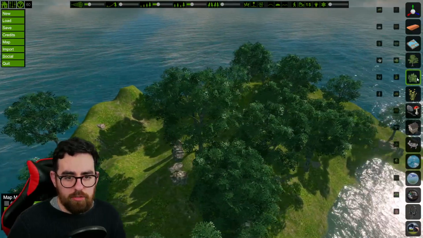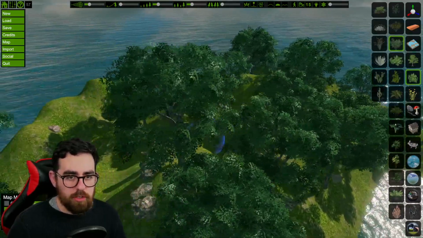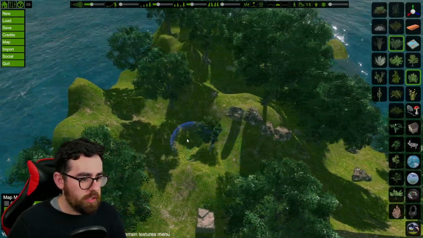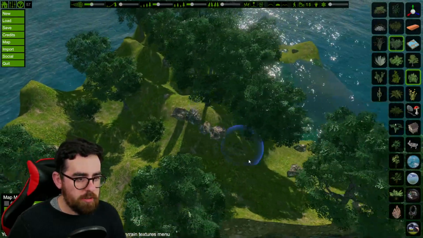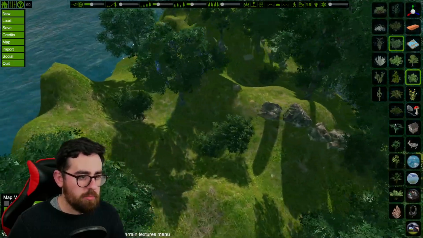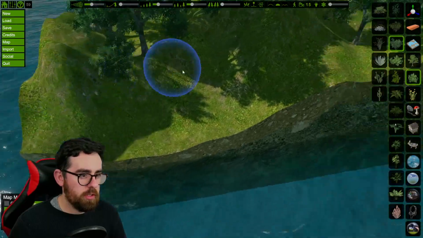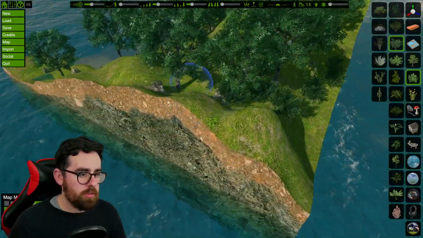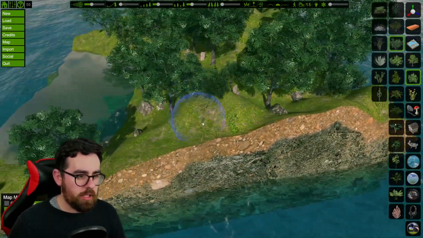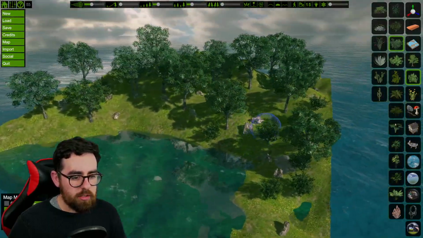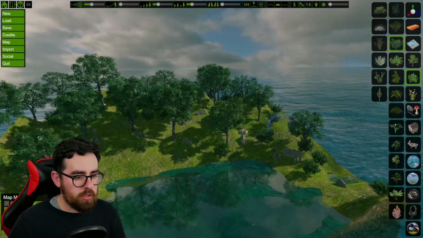Let's do the bushes first before I go into that. So let's pick some bushes, and we're going to up the density a little bit. And we're just going to chuck them around the map. Let's move over here and chuck some more down. Some down here as well. The camera takes some getting used to moving, but you get there in the end. And there you go. Okay, cool.